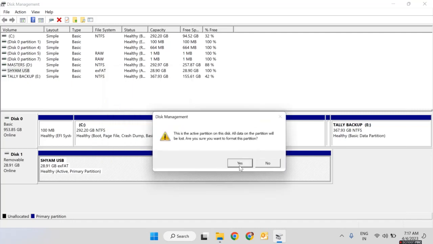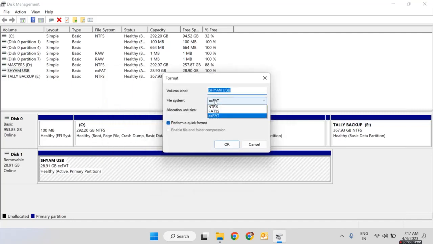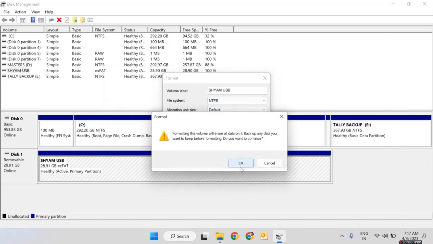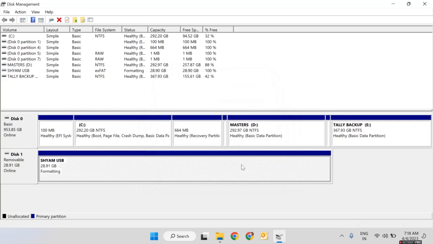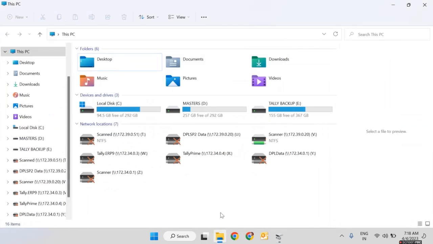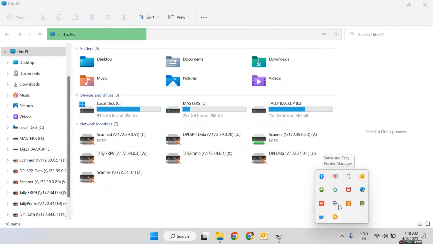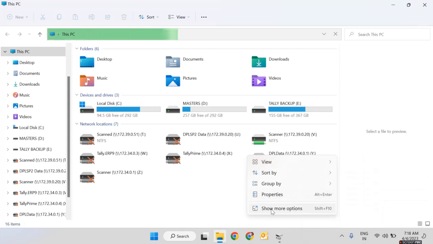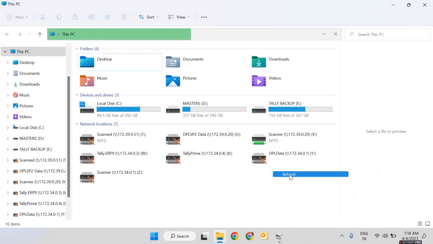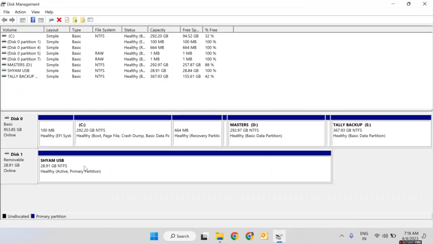So if I try to format it, right here you can choose the file system whichever is supported and click OK. Okay, so the formatting has been done. So if I again try to refresh it after formatting the USB, it's still not showing in the Windows Explorer, right? See, still not showing after formatting, right?